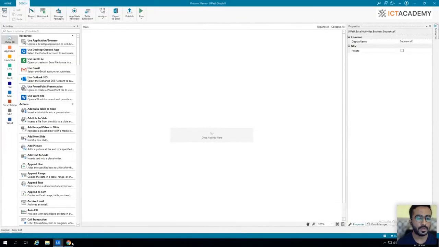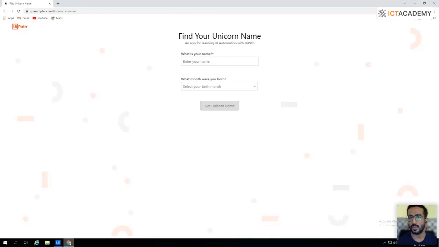Before you proceed further with any project, and I'm not talking only about UiPath but about any programming language, the very first thing you should always do when you proceed with an automation is break down your entire project into multiple pieces. Call them pieces, chunks or steps. I would call them steps. So we'll break the entire project into multiple steps. The very first step in our case would be opening up this web page, rpasamples.com/find unicorn name. That would be my step one. Then my step two would be entering the name and entering the month. And my step three would be getting the unicorn name.